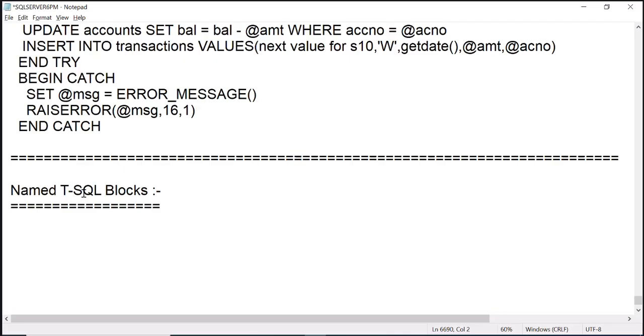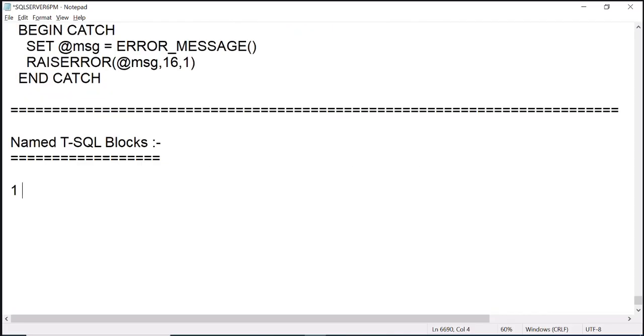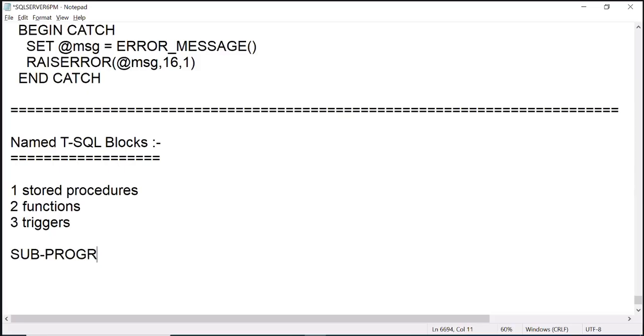Name the T-SQL blocks. One is stored procedures. Next one, functions. Next one, triggers. Procedures, functions, and triggers. In this, the first two are called subprograms.